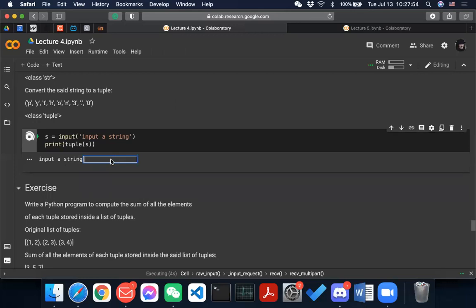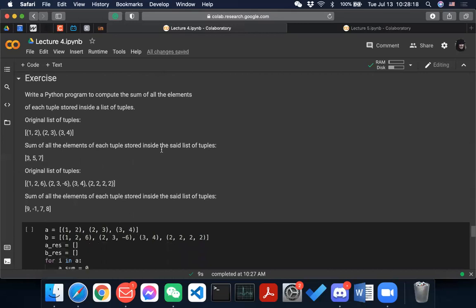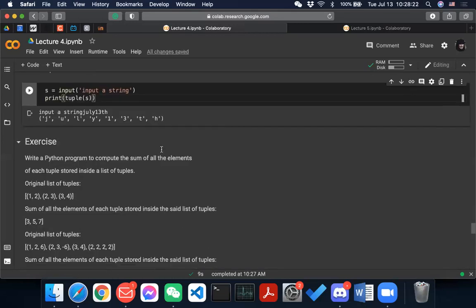and then July 13th. And then you just basically separate them all into specific characters. So yeah, that one is easy. That one is just 2 lines of code. So I am assuming that you guys don't have any questions on this.